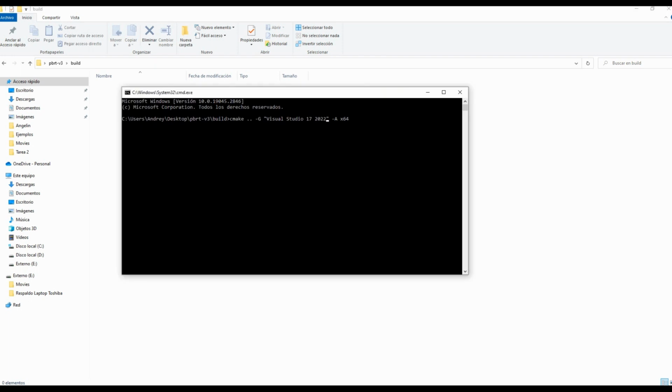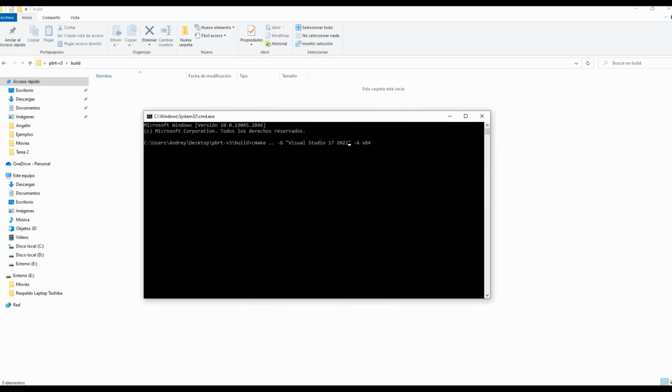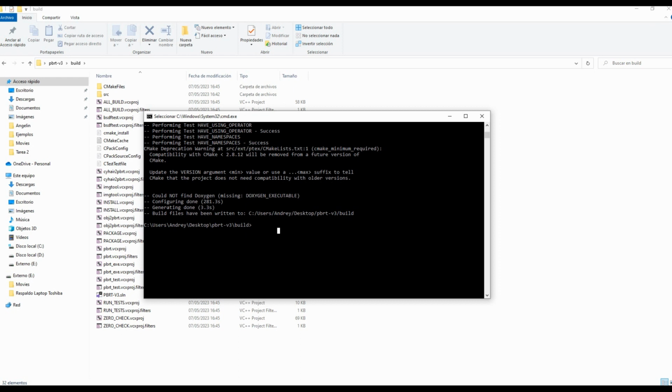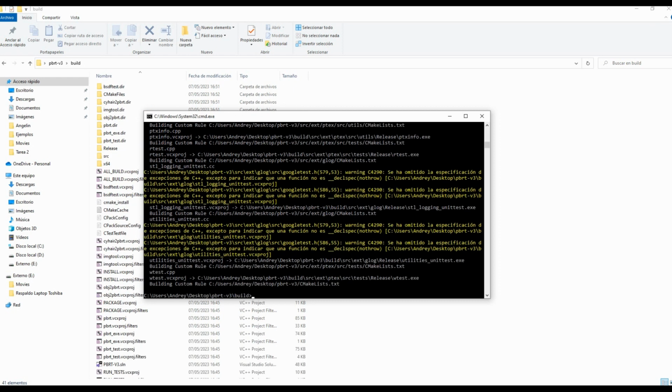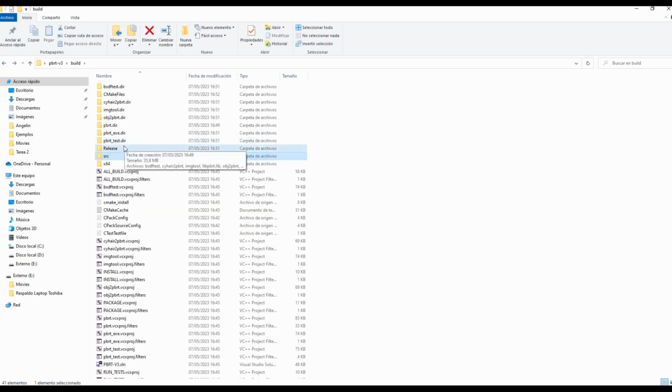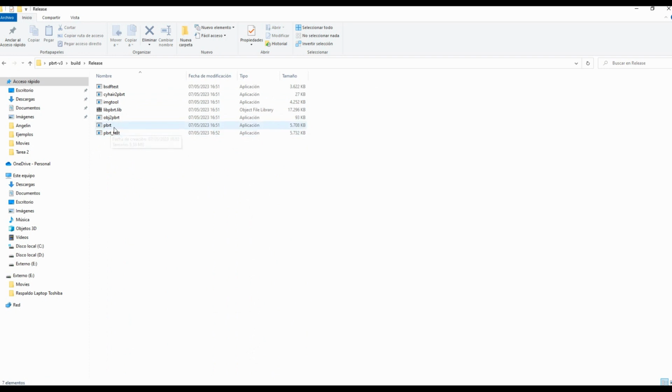Okay. So now we are going to go back to the build. And in the CMD console, on the folder build, we are going to use this command. Okay, now that it's finished, we are going to run the following command. Okay, now that it's finished, we have to go to the SRC folder, sorry, the release one. And here, there is going to be the executable. So now, let's see how we can use this project.